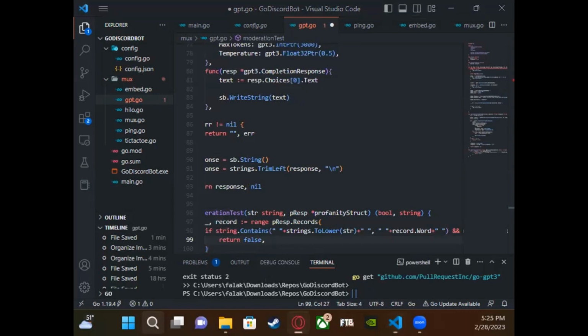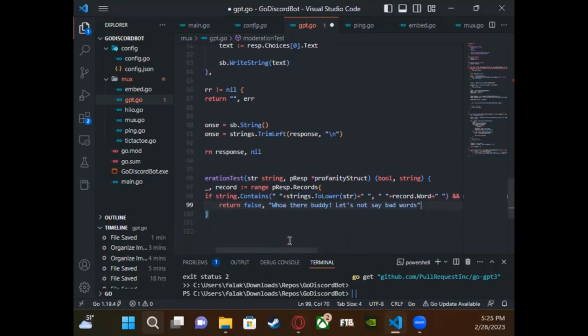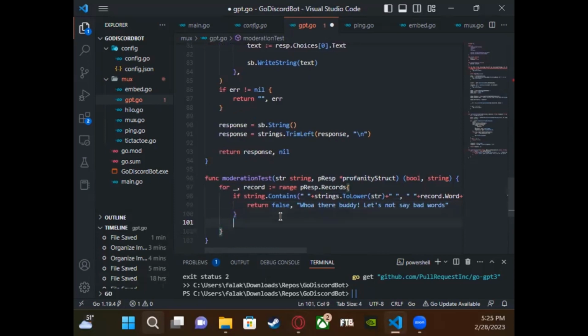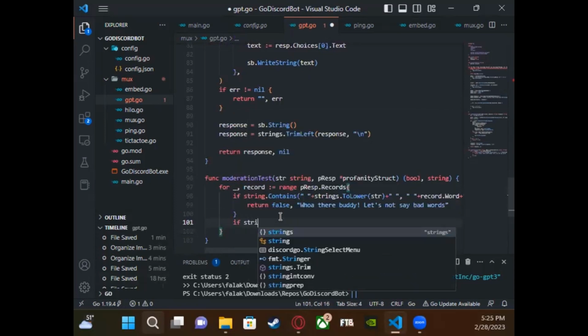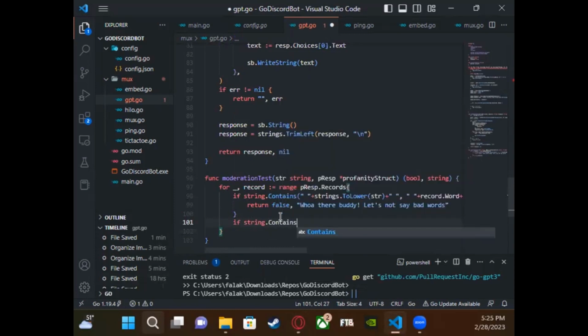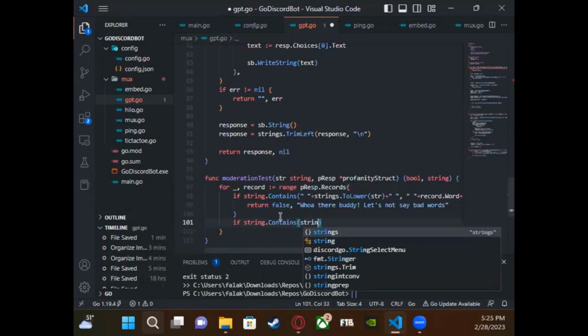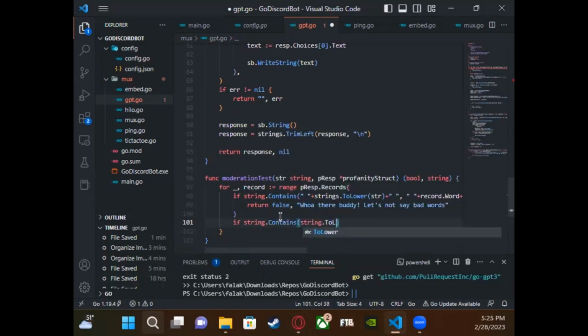Oh yeah, we also need to check for the ping message to see if the bot will ping everyone. You can just have whatever you want as your return false message. So that's going to be our message. Yeah, so this one is checking for the ping, which is just the at character.